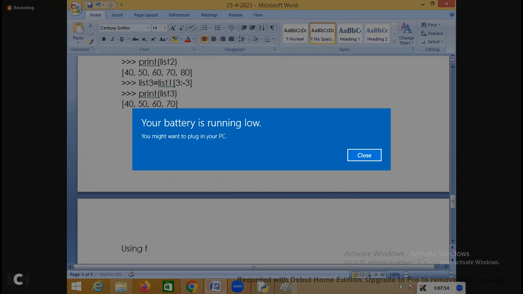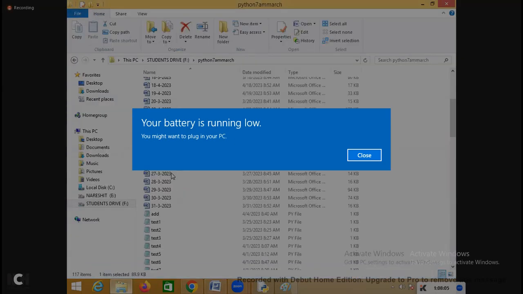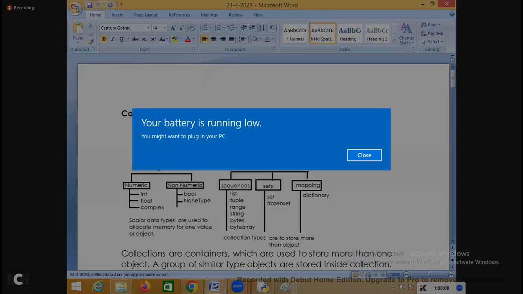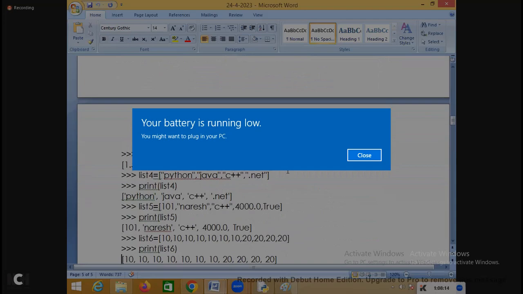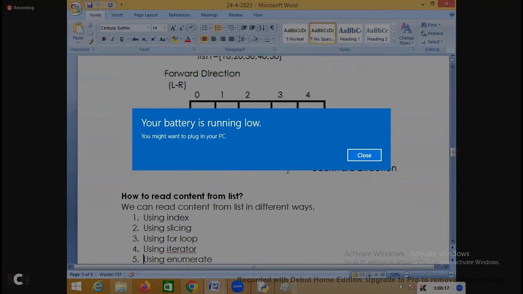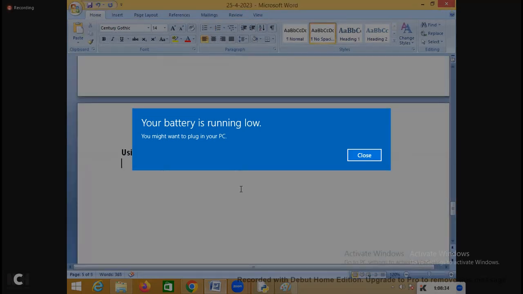Now the next one is using a for loop. You can also read the content of the list using a for loop. How many ways can you read the content of a sequence? Yesterday I said you can read the content of a sequence in different ways. First is using an index, second is using slicing, third is using a for loop, fourth is using an iterator, and fifth is using enumerate. So the third one is using a for loop.